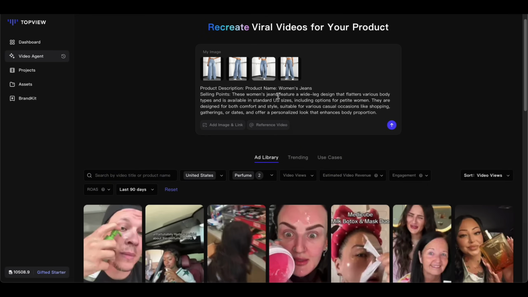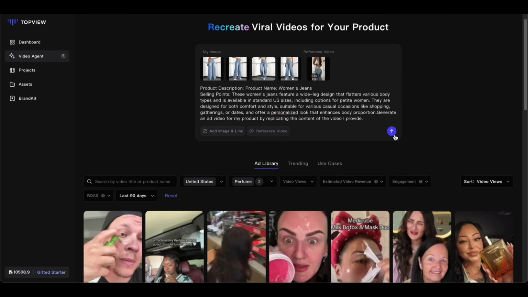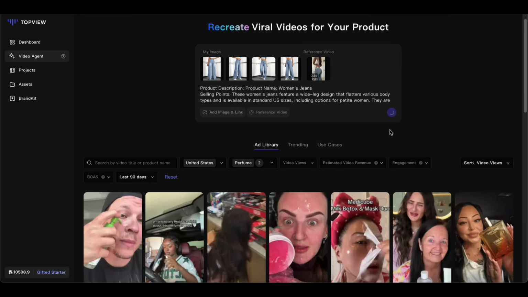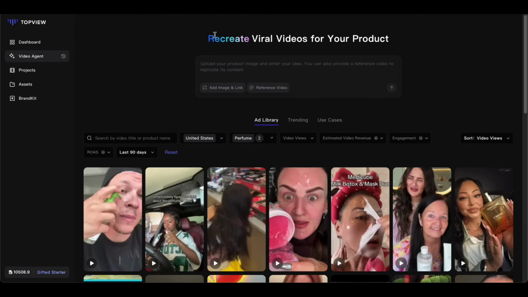This video recreation tool is powered by the latest Sora 2 model, and it doesn't stop there. It also includes an agent mode, which lets you describe exactly how you want your video to look. The system then generates it for you in just a minute. Okay, let's quickly learn how to use this tool properly, step by step.